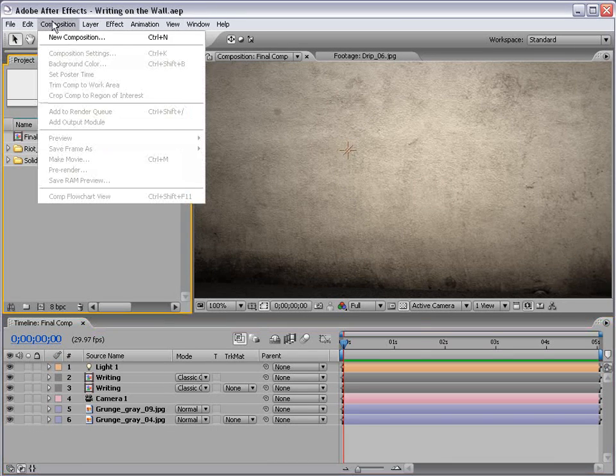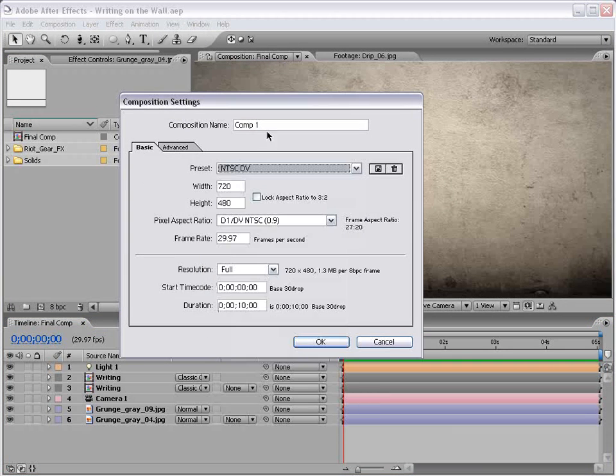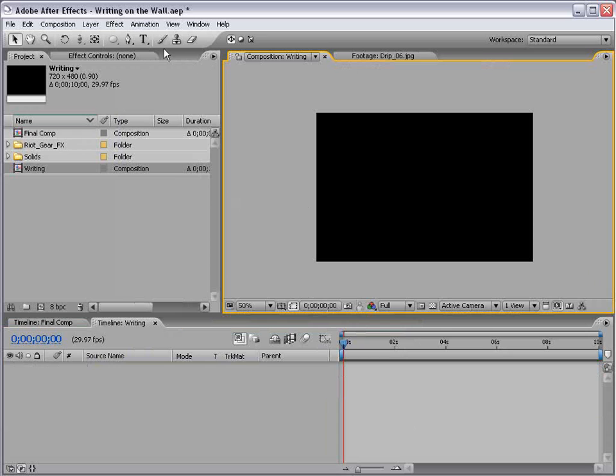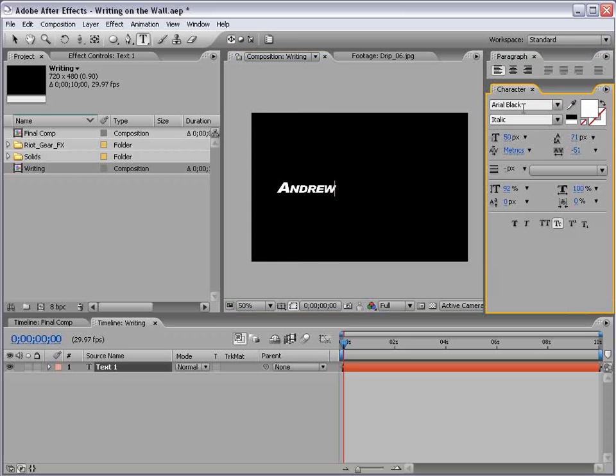First thing to do, create a new composition. We use the NTSC DV. We'll call this writing. So we're going to make our animation. Choose OK. Okay, first step, take the text tool and click in the comp. Go ahead and write whatever you want. I was going to write graffiti, but gosh, that's an impossible word to spell. I can't even, Microsoft Word doesn't spell it right. So next best thing, my name, easy to spell.